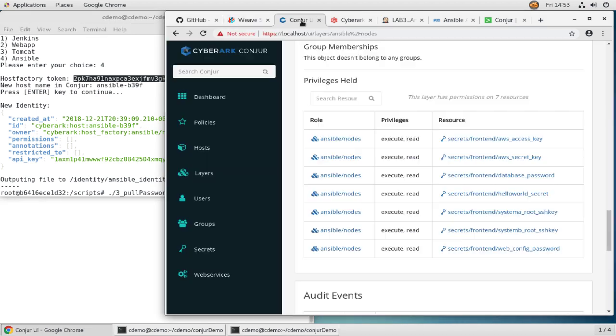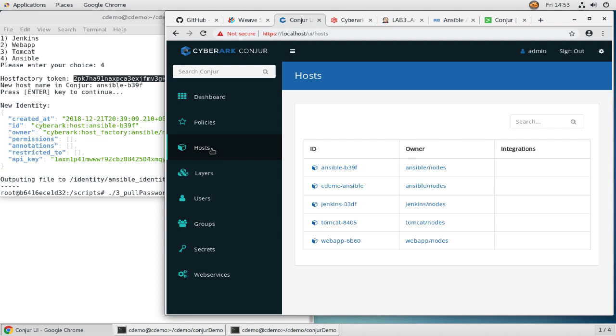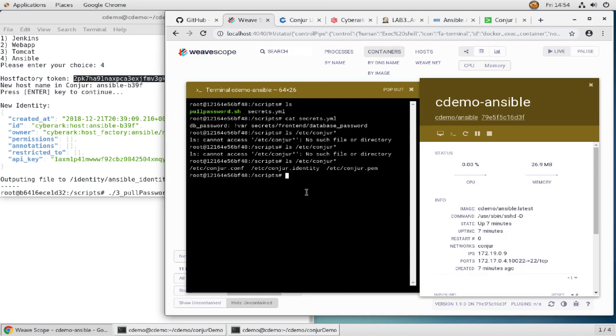If we look in Conjur here under hosts, then we should see a new identity. Oh, look, there it is, cdemo Ansible. That's the identity of this node. If we look in these files here, there are 3 files. One is the configuration. So this basically is where the Conjur service is, so that this identity knows what to talk to in order to retrieve secrets.